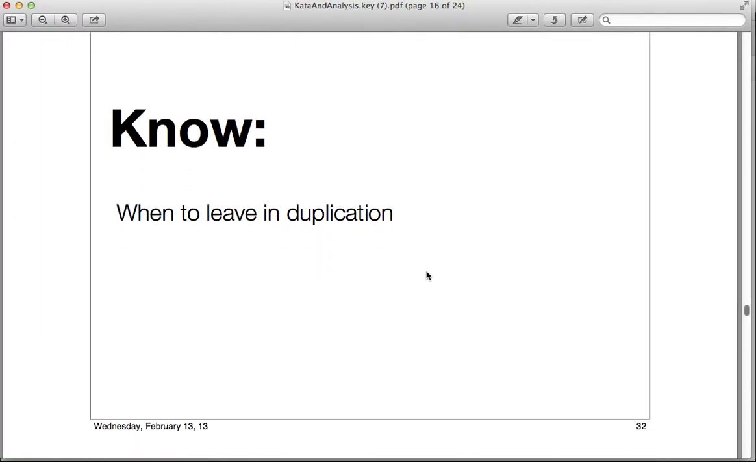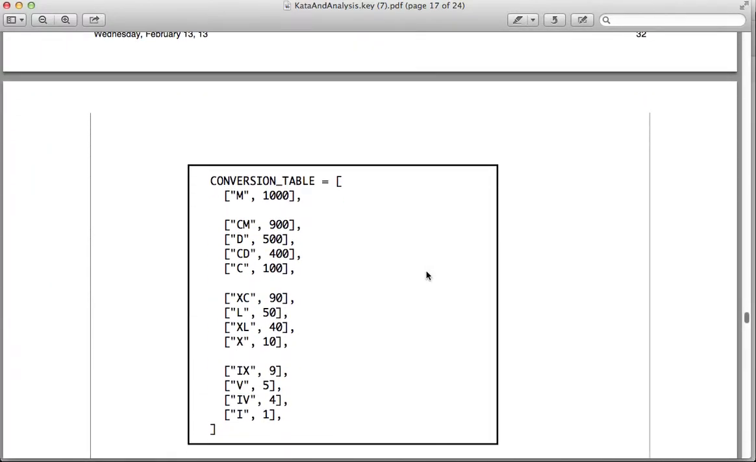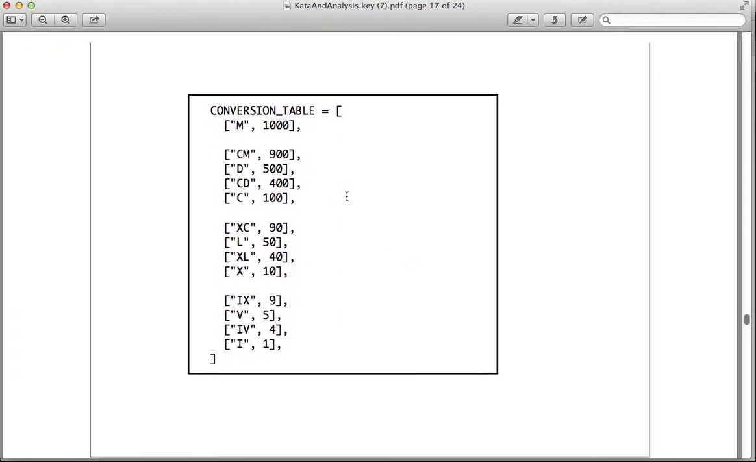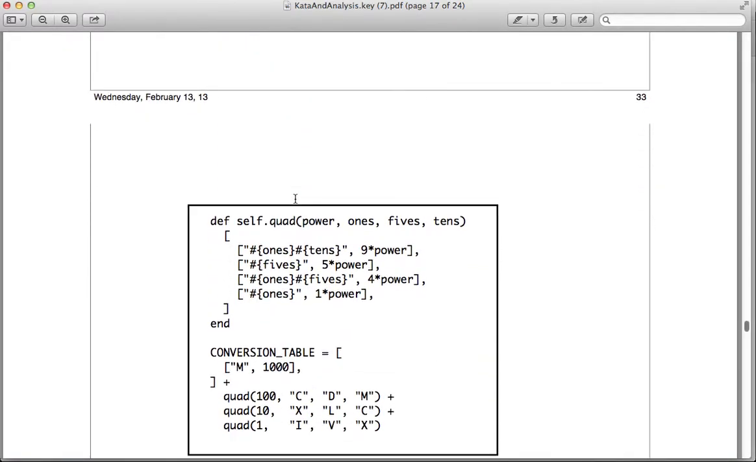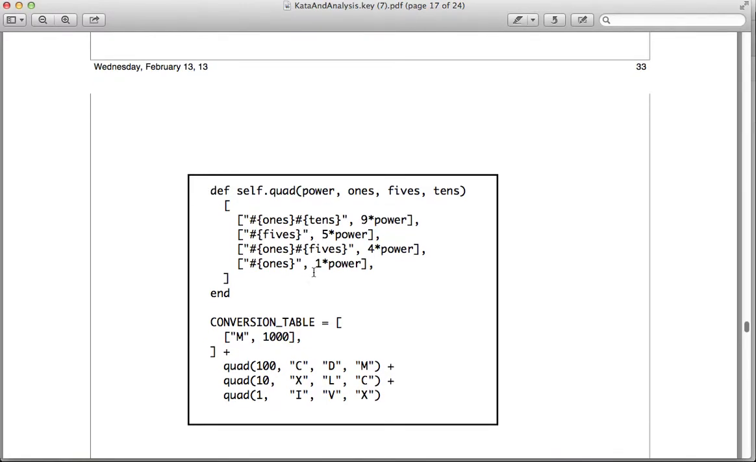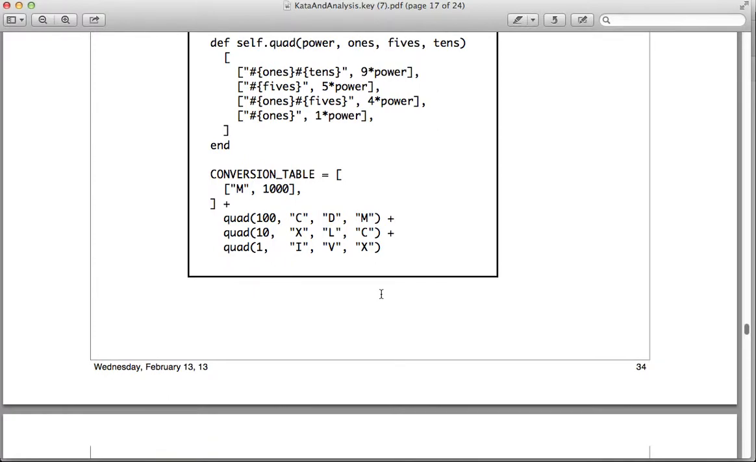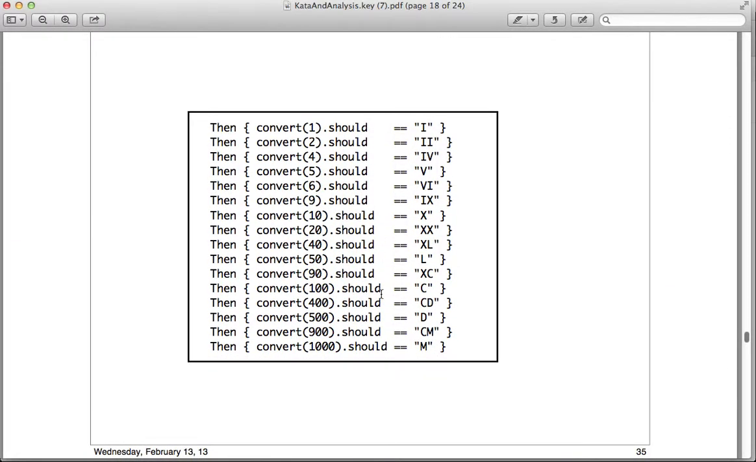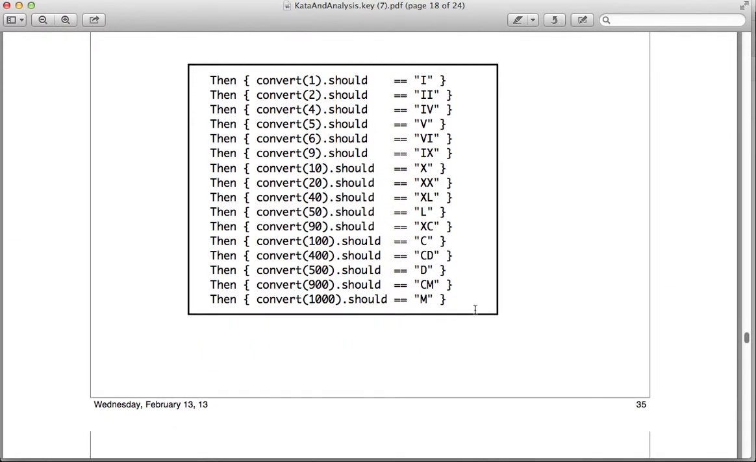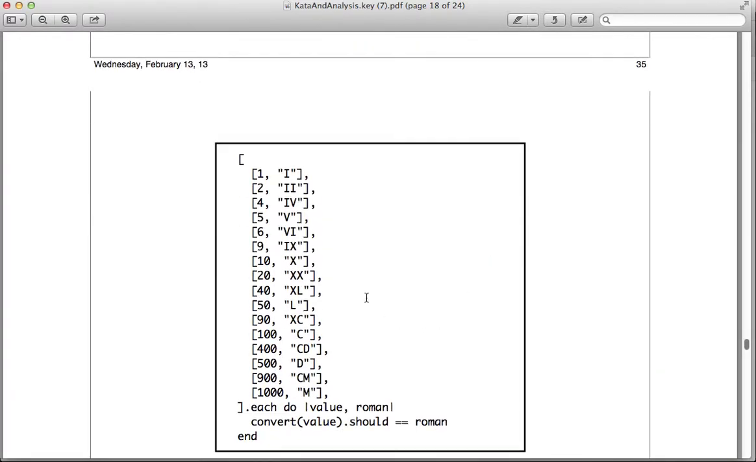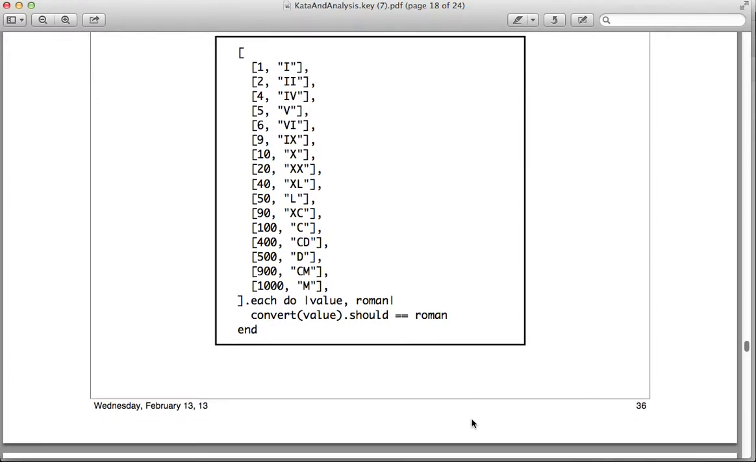And then we talked about how to leave things in duplication. Because if we use the conversion table and then we refactor it somewhere else into something like this, which will work, but you won't understand this as easily as the other conversion table. Same as the specs, we shouldn't put this and do this because your error will be all in the same line.